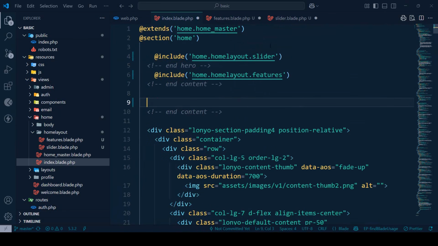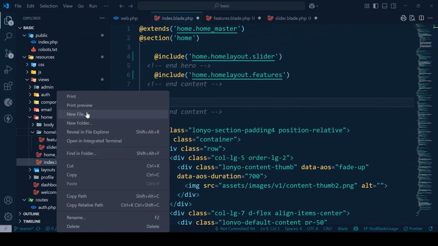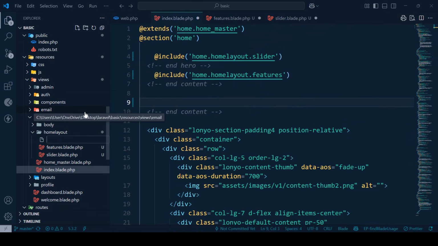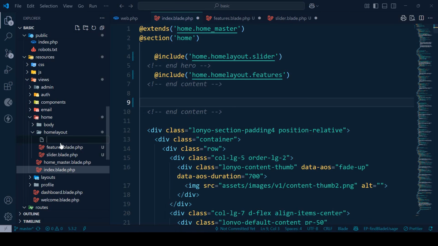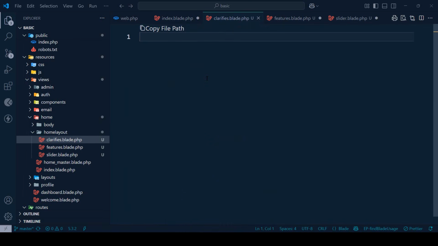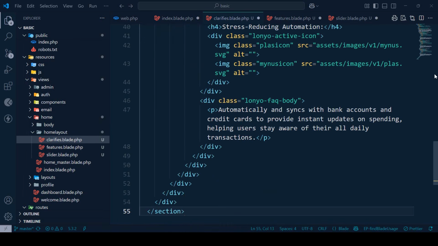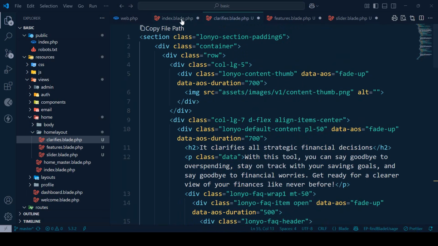I cut it. And now I want to create another new file for this section. I name it clarify, so here I name it clarifies.blade.php. Whatever name you choose, I simply name it that way, as a clarify blade, and in here I want to paste it. That is the section started, section ended, the total section I want to take.